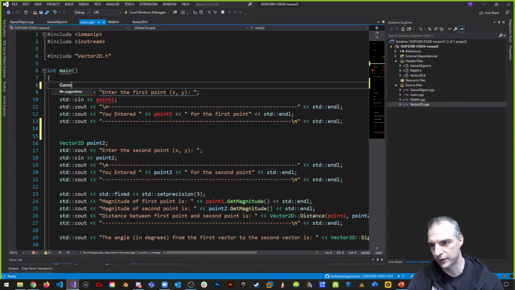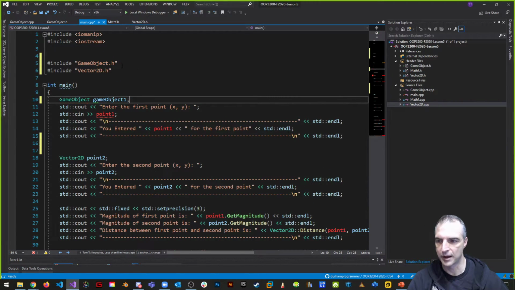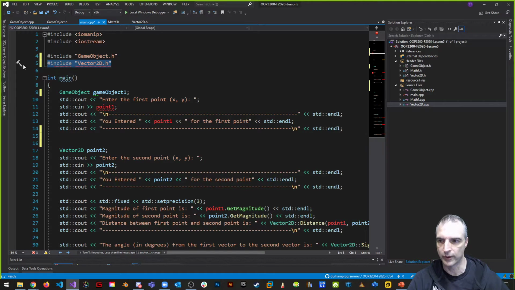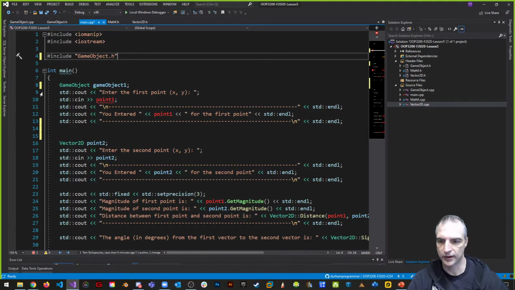So we'll say game object. We'll call this game object 1, right? And here it is, right? We'll add game object up here. Curious, do I need vector 2D now? Well, no. If I take vector 2D away, it's okay because I know about vectors because game objects include them. So I don't need to have them in, right?